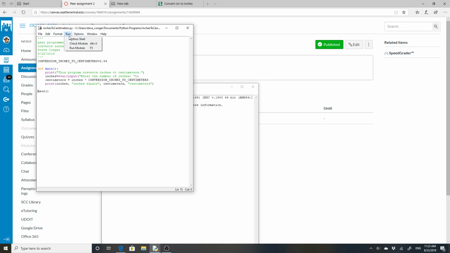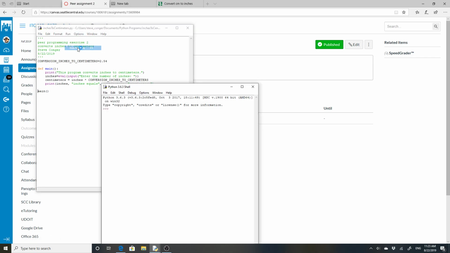So I'm going to run this, and it asks me for the number of inches. So it gives us our prompt. I'm going to do 12. Let's see how many centimeters there are in a foot. And I press that, and it says 12 inches equals 30.48 centimeters.